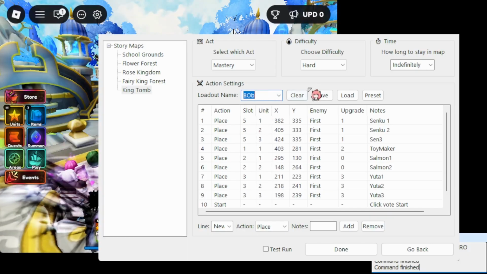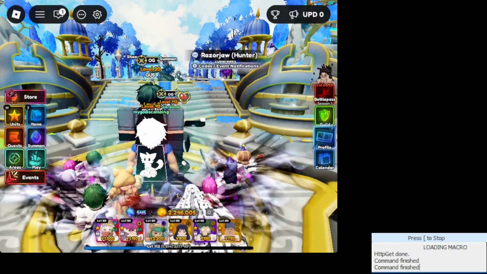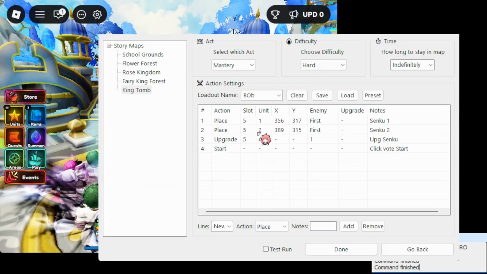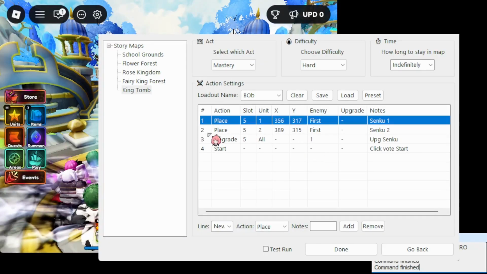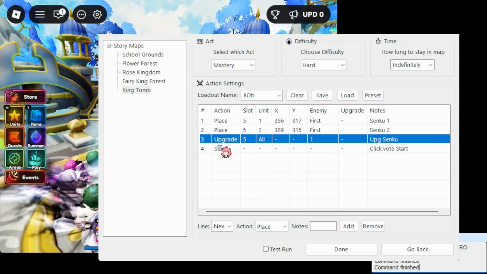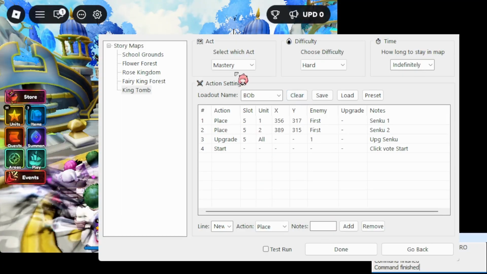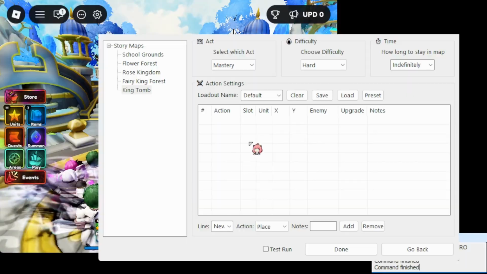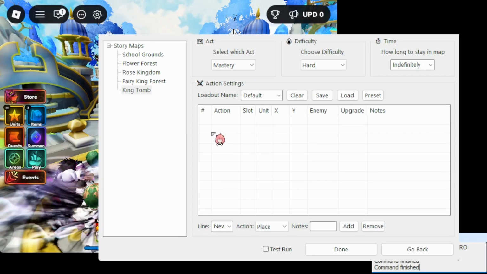So here's a temporary file that I have, and when I load it, currently it's on its old configurations. As you can see, it says upgrade. This thing is no longer a thing here, so what we want to do is press clear and remove every action. So now we can start making a configuration.